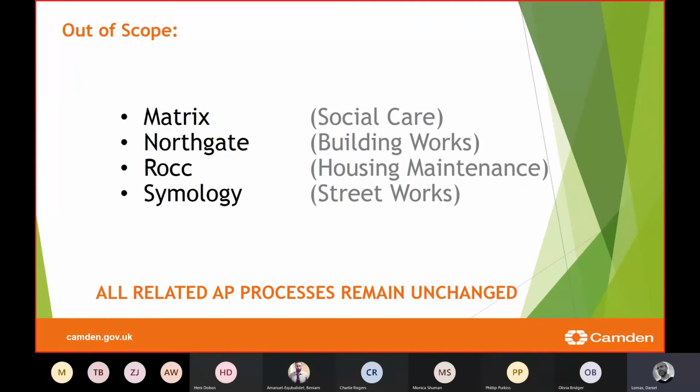We do have some smaller satellite procurement systems, and a very small percentage of you may also receive purchase orders from those systems. So those systems are Matrix, Northgate, Rock, and Simology. And you can see in the grey bracketed text exactly which areas they relate to. So if you don't provide any goods or services relating to those specialist areas, you can relax, because the potential conflict won't apply to you.